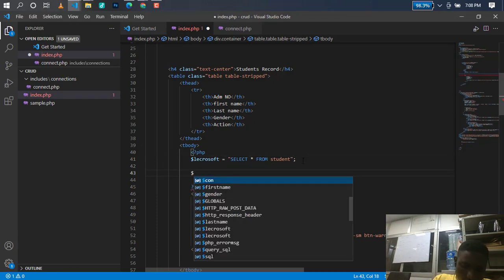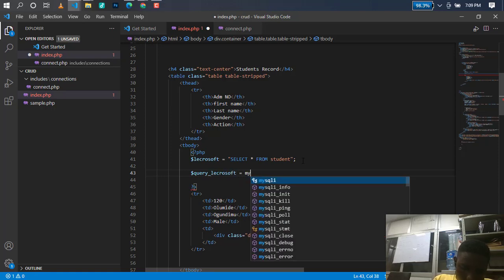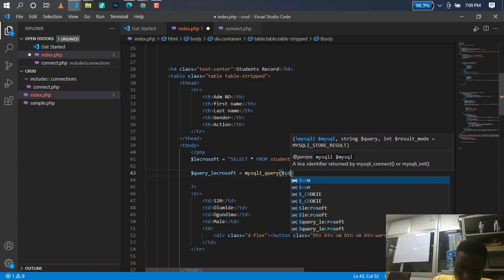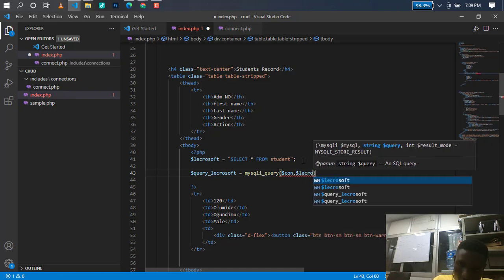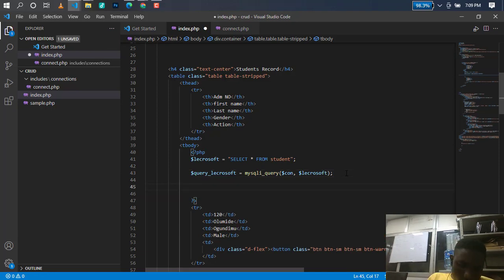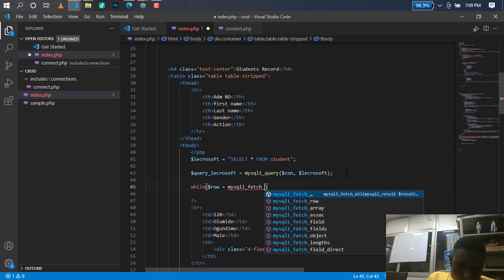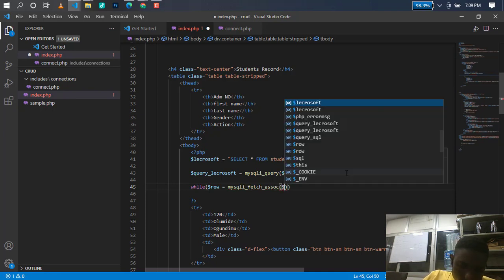And the next thing, I'll query it. I'll say query underscore Microsoft, which equals mysqli underscore query. It's going to take two parameters, which are the connection and the SQL variable, Microsoft. It can be your SQL. Now we have to loop through this data. I'll say while string row, you can use anything you want, equals mysqli underscore fetch underscore assoc. That's an associative array, then query Microsoft.